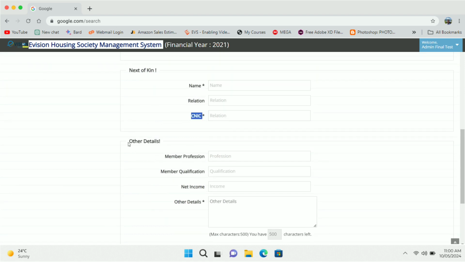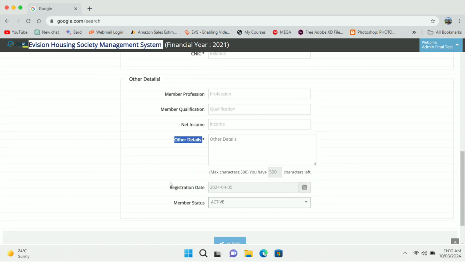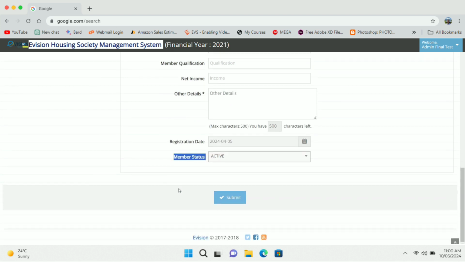Following that is the other details section. Here, we'll input the member's profession, qualifications, net income, and any other relevant details. If there's any additional information about the member, we'll input it here. Then, we'll select the registration date and the member's status, indicating whether they should be active or inactive. To submit the form, click on the Submit button.